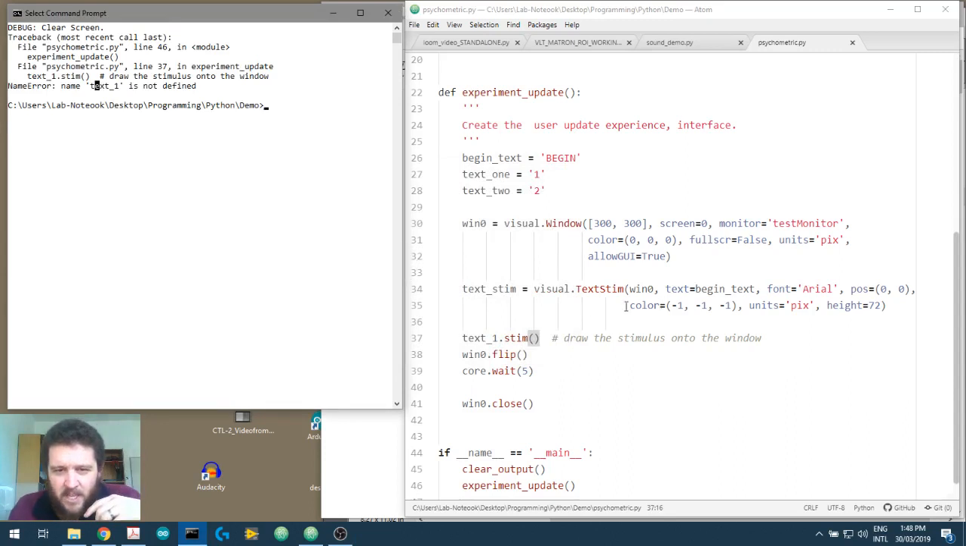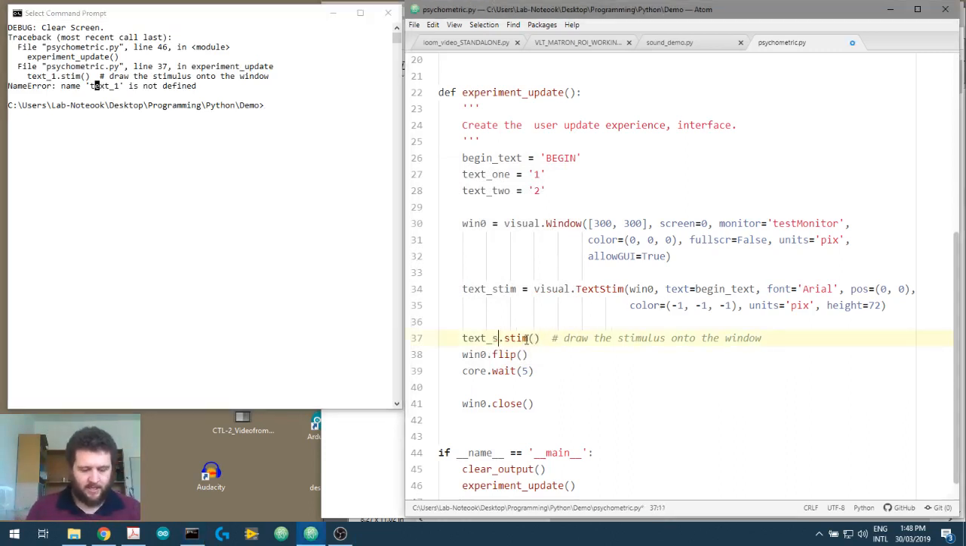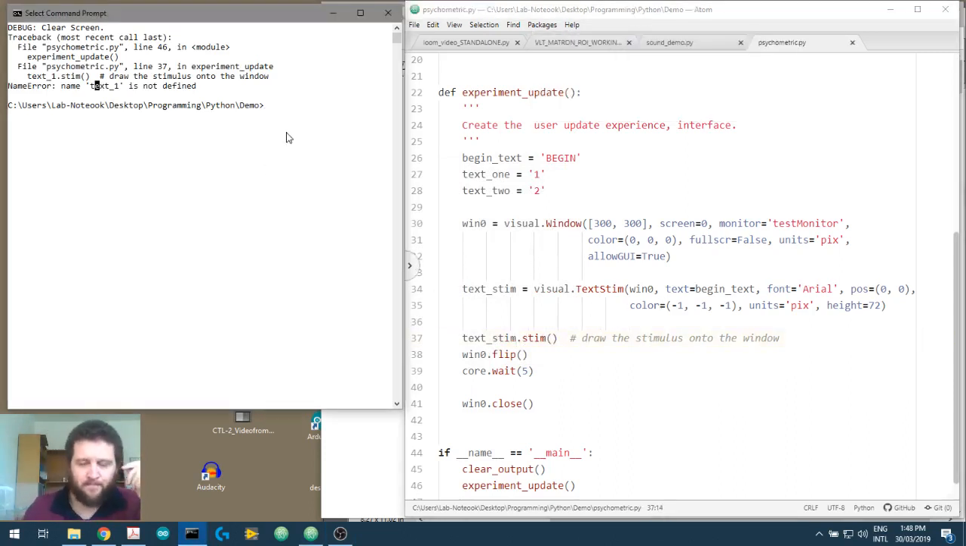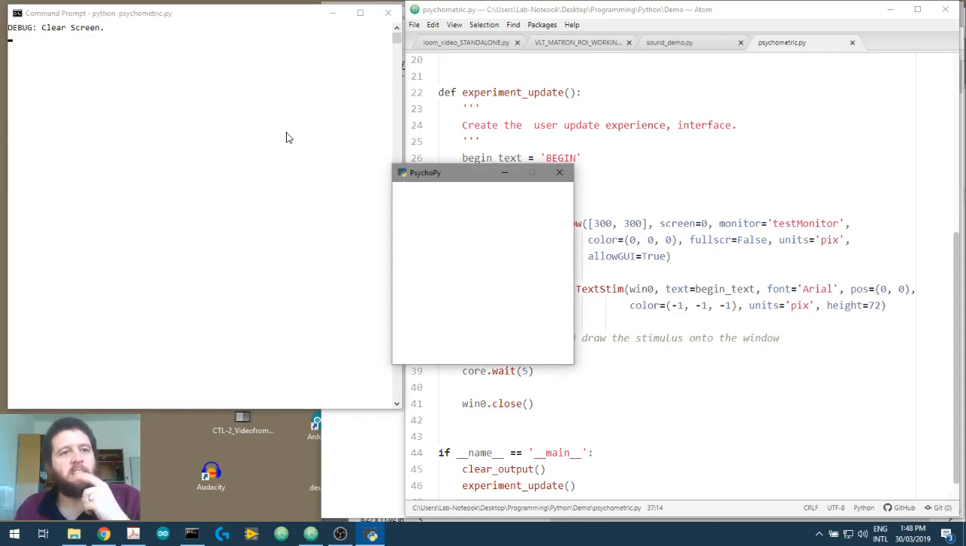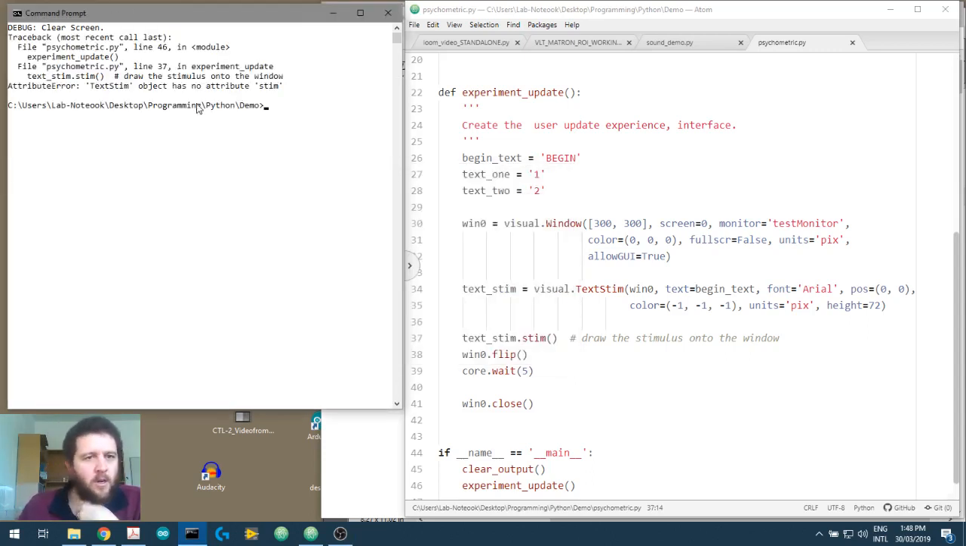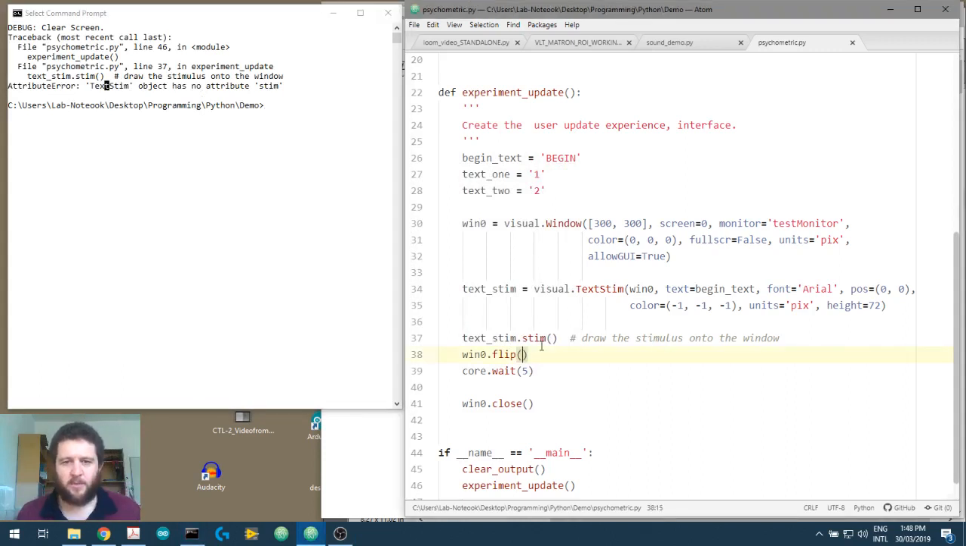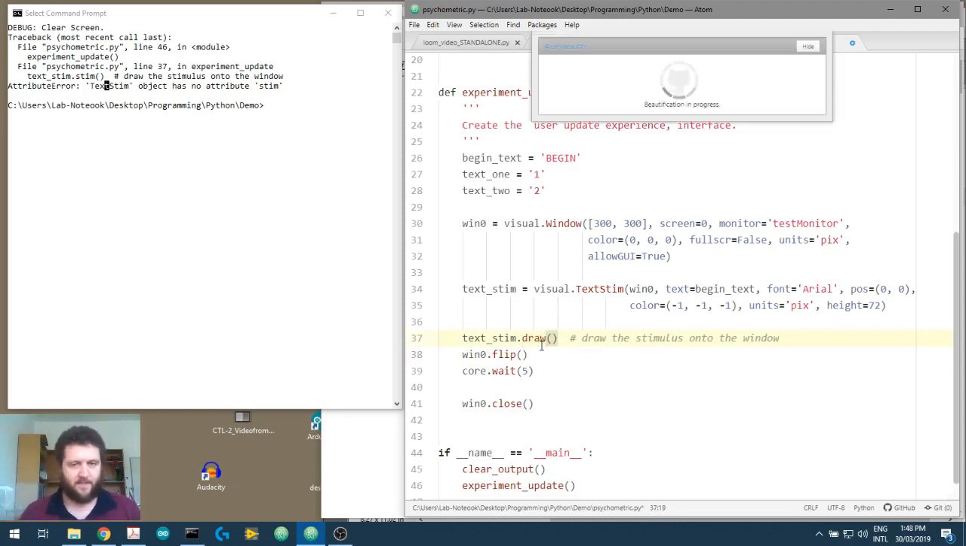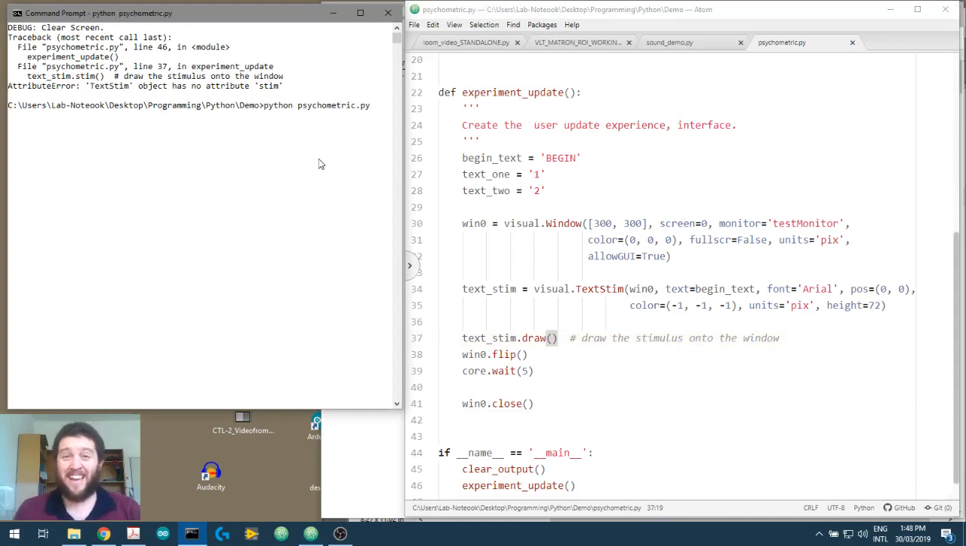Text 1 is not defined because, okay, that's stim. I'm going to leave all these errors in there so you can see the problems of making spelling mistakes and silly omissions and stuff. Text stim has no attribute called stim. Okay, text stim.stim, line 37. Okay, because that should be draw. I'm making lots of mistakes here. That's okay. We're here to learn.